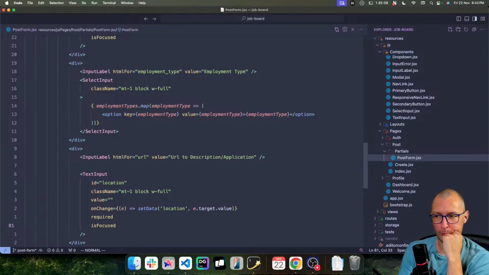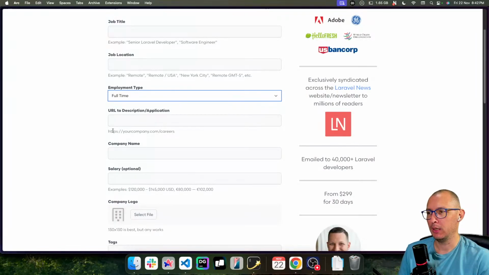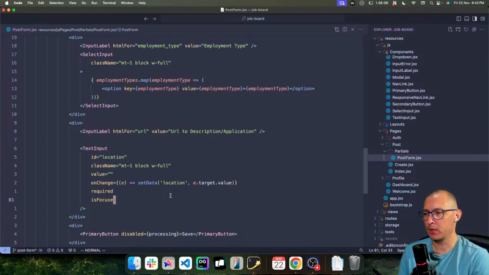You know what we should do? I like this little hint here. We should add a hint to this component.